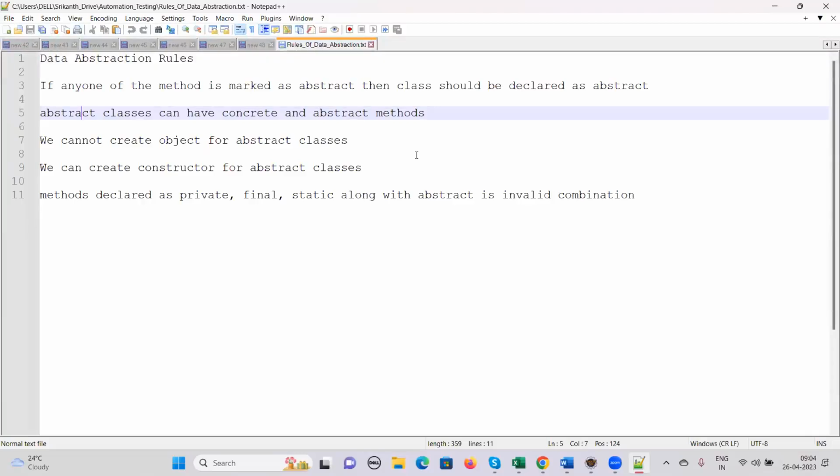And abstract classes can have a constructor, which initializes the instance variables of the abstract class, whether a subclass implements the behavior of the method or we create the object. A method declared as private, final, or static along with abstract is an invalid combination. We cannot do this because abstract itself says that we have to implement it somewhere whenever we extend that particular class.